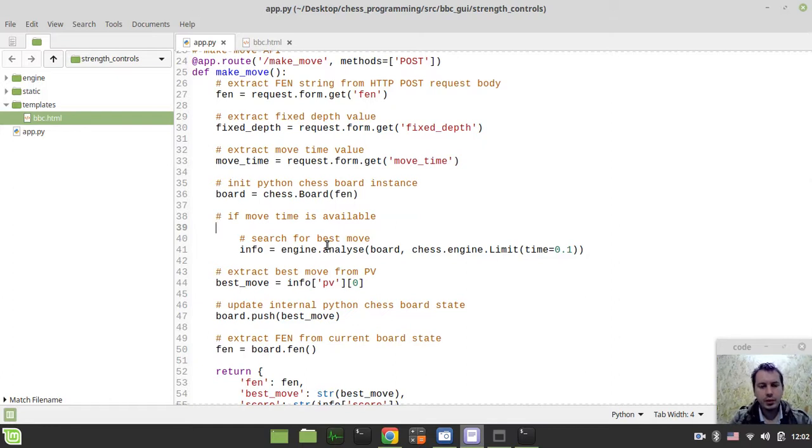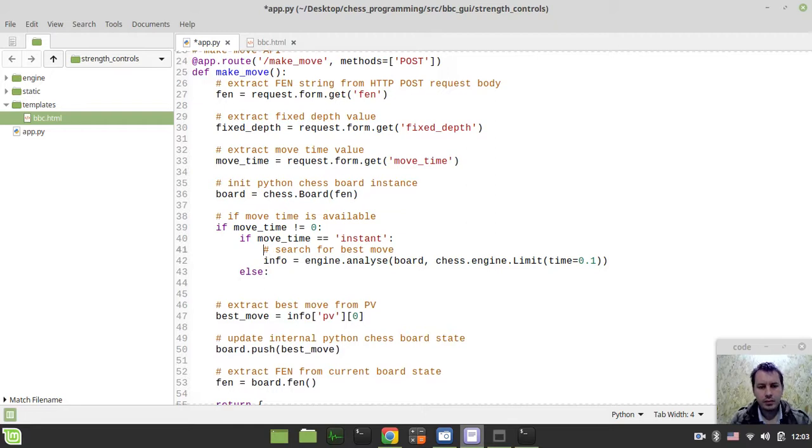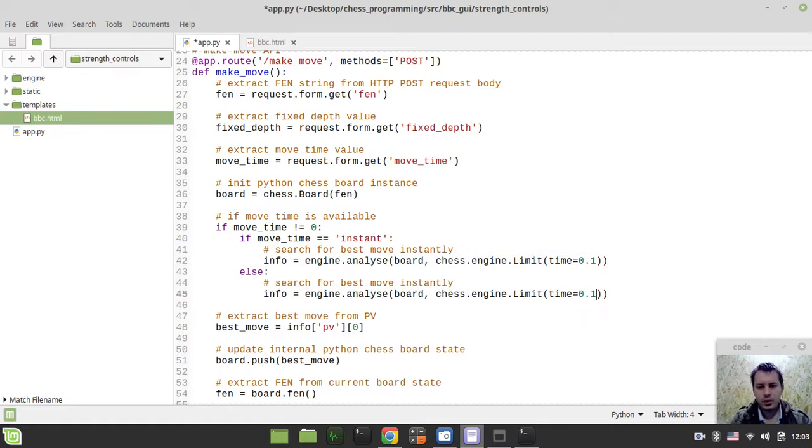So if move time is available, we need to say if move time is equal to instant, or well, actually no, if move time is not equal to 0, this is the case, so it might be instant and so on. So here we'll say if move time is equal to instant, then we run this code. Else we want to run, here we say instantly, and here we say time equals, and I want to convert to integer the move time.